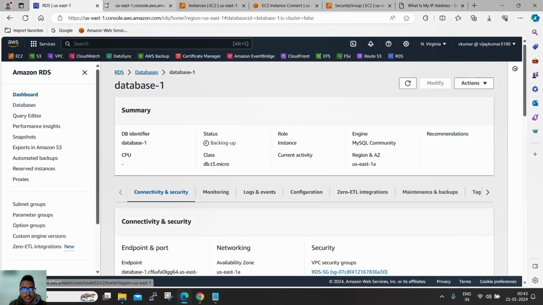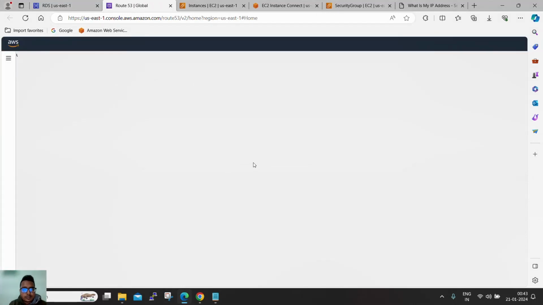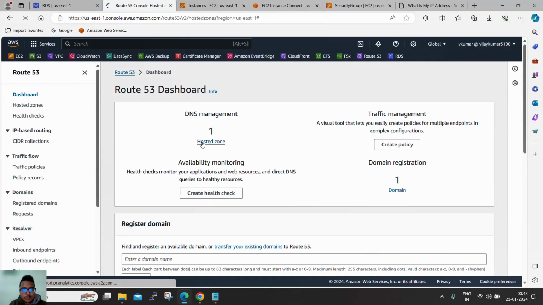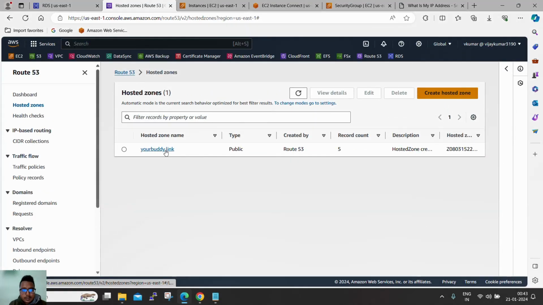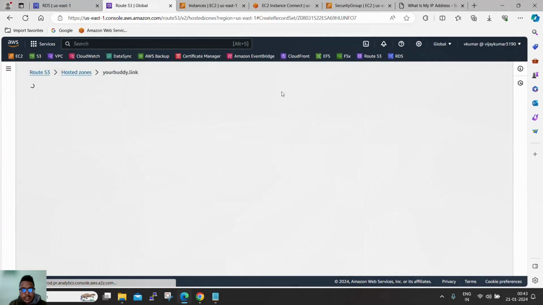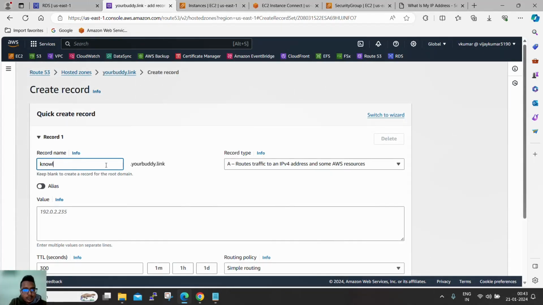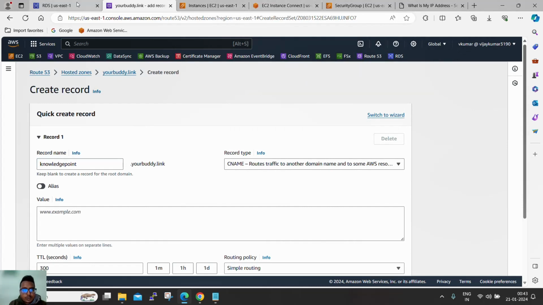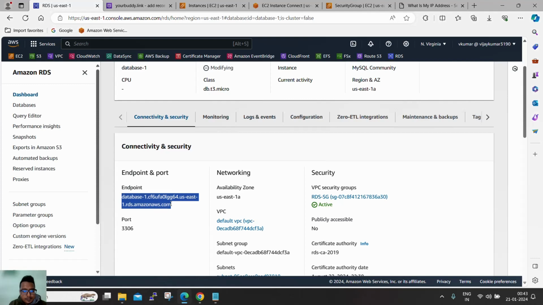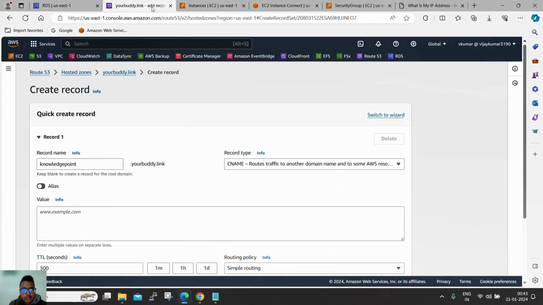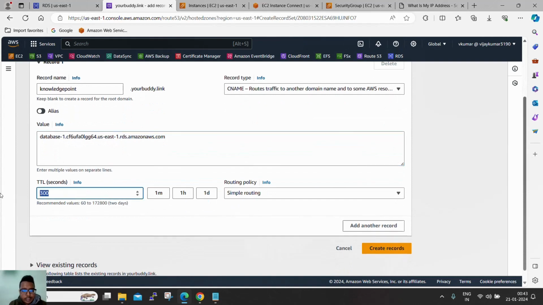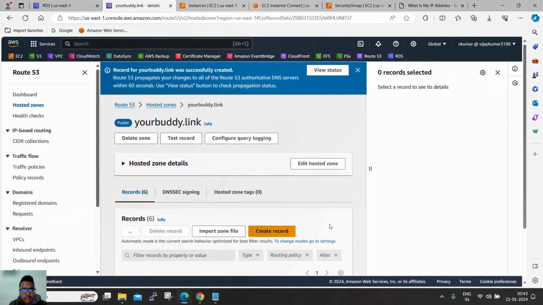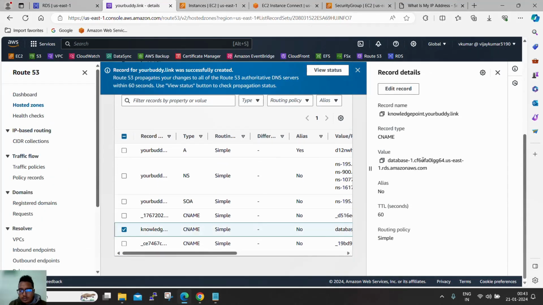I am going to Route 53. Okay, I have this hosted zone. You can see I have one domain. This is my domain. So what we will do, we will create a record. Maybe I will give the name, and here you have to choose CNAME to this endpoint. You paste this endpoint, and here you can mention any TTL and you can click on create record.